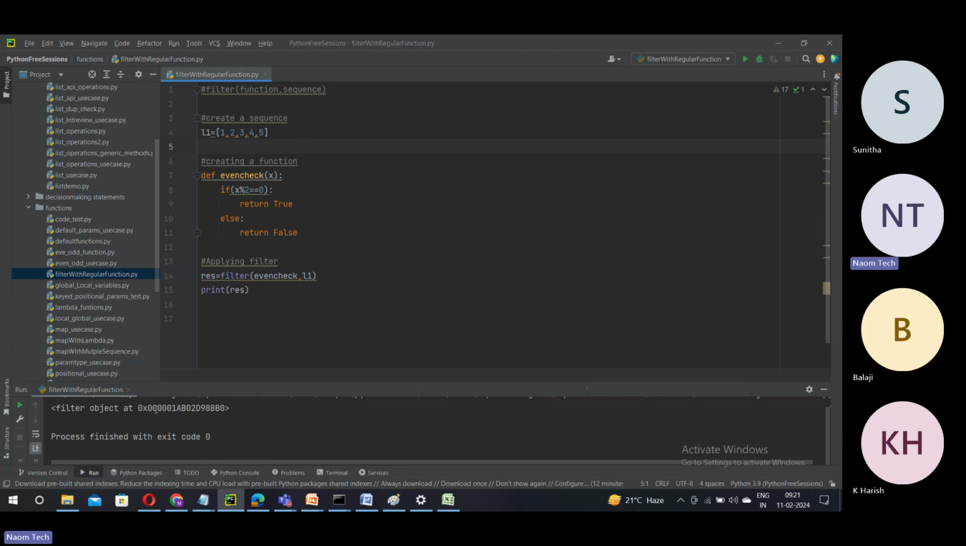Okay, if you want to view the result from this filter, then you should iterate over it. That is what we should do. And to avoid this, another best practice is typecasting it to some viewable collection like a list or tuple. Suppose you apply typecasting to list here. See here, friends, we are applying a typecasting to list here.